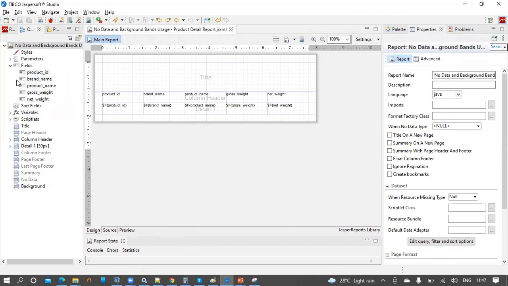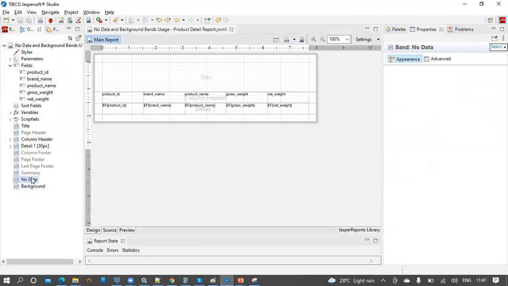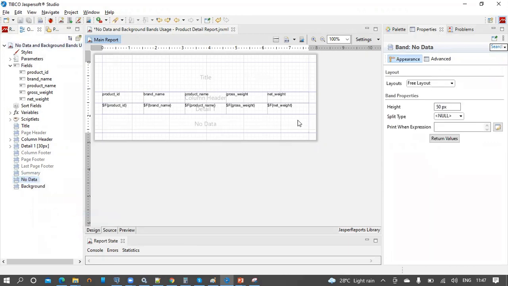Now we reached the core of our session, which is no data band and background band. First, we look at the no data band usage. So by default, when we create a report, this is not enabled in the report editing area. We can enable it by right clicking on the no data band and then clicking on the add band option. So by default, it takes 50 pixels of height.